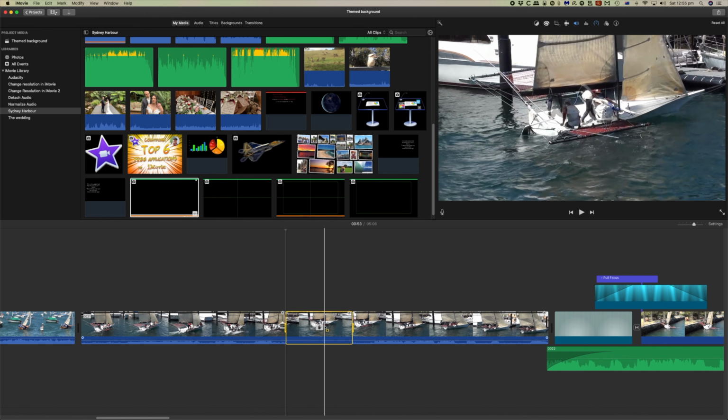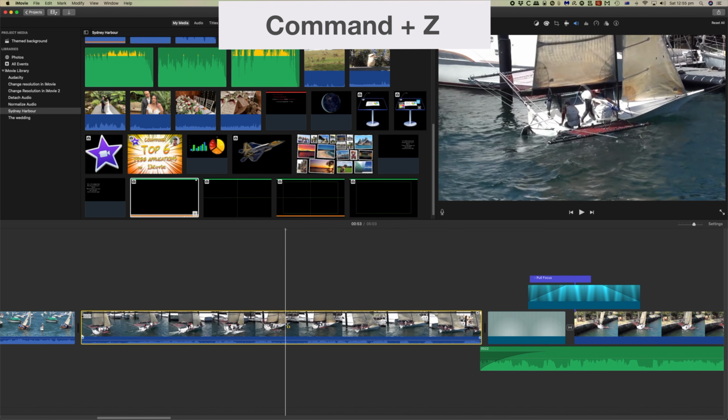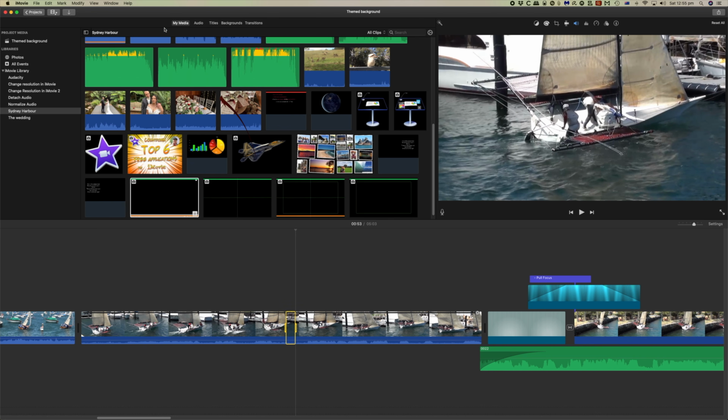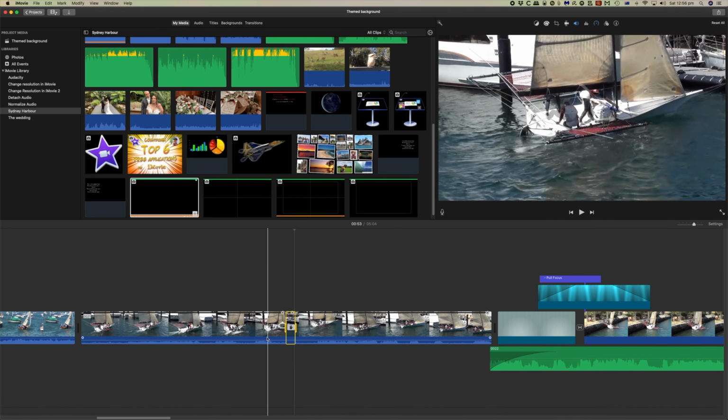But what you can do with the range tool is if I just undo that now, and we'll use the range tool and we'll just select a smaller portion and then go to modify and select freeze frame. It only freezes the frame within the range that the range tool selected.